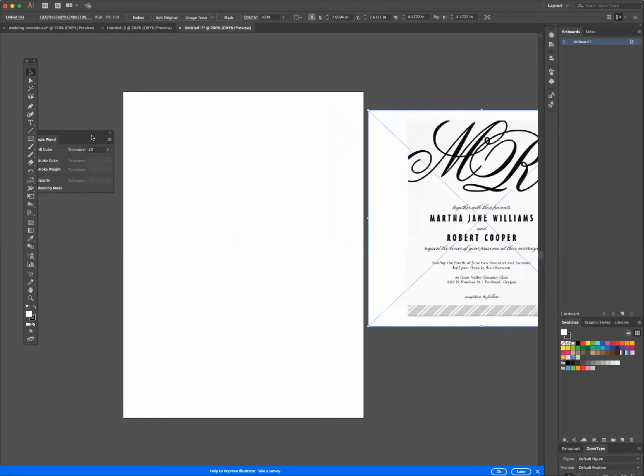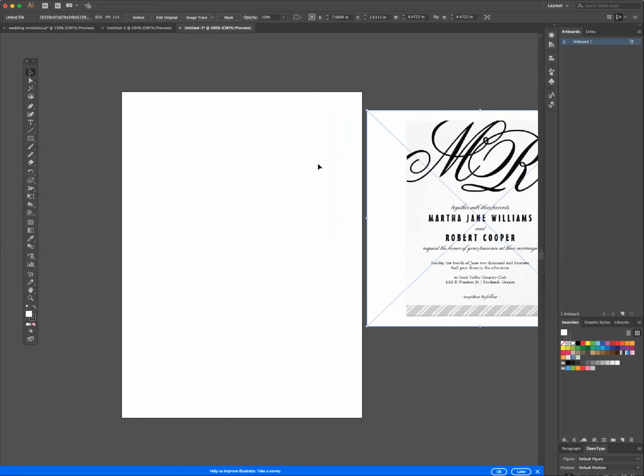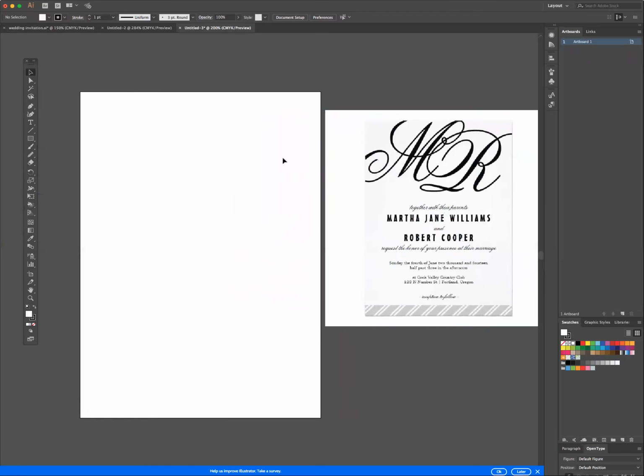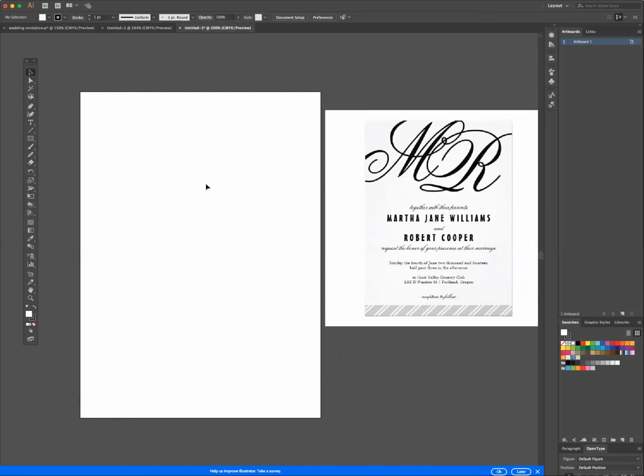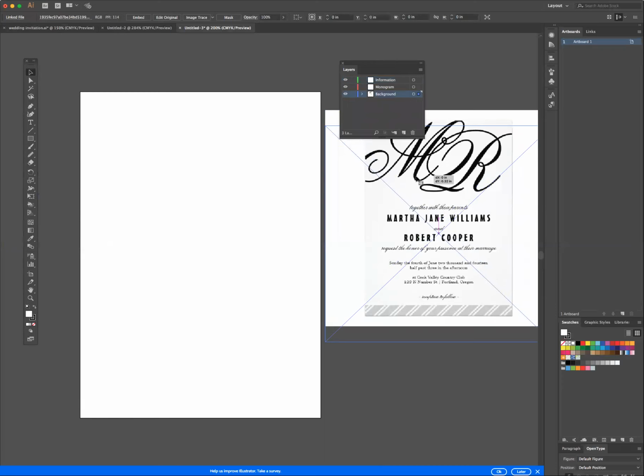First thing I want to do is get this example placed, and I'll show you how to lay this out. I'm going to go to my Window drop-down menu, click on Layers, and I'm going to name this one background, and I'm going to create a new layer. This one will be monogram. Create a new layer. This will be information.